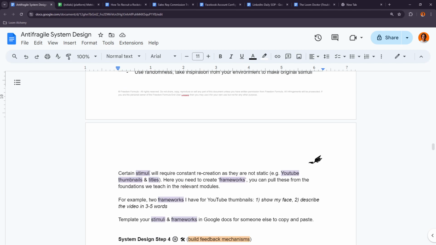Now, certain stimuli will require constant recreation as they are not static, for example, YouTube thumbnails and titles. Here you need to create frameworks. You can pull these from the foundations we teach in the relevant modules.